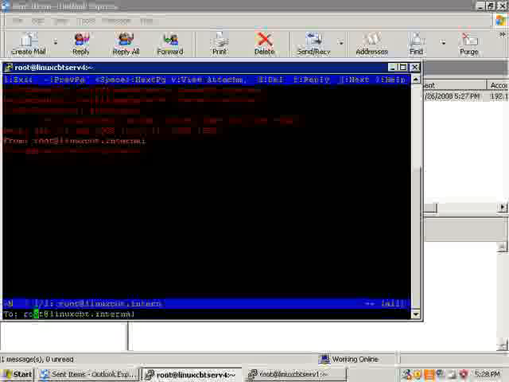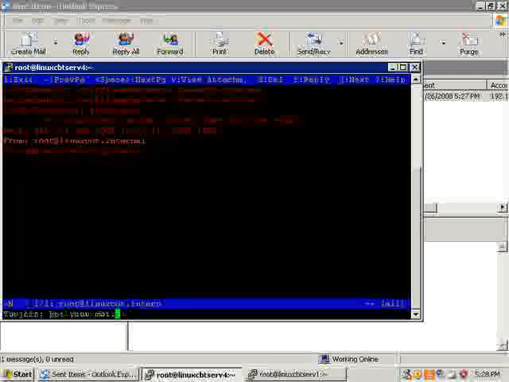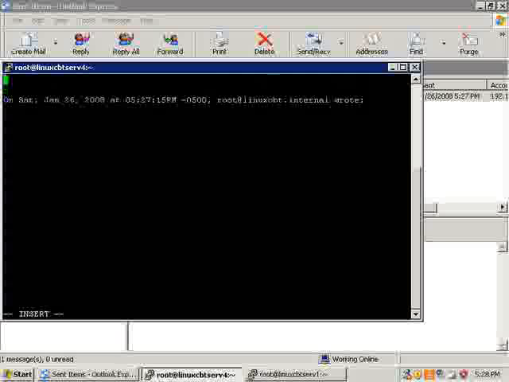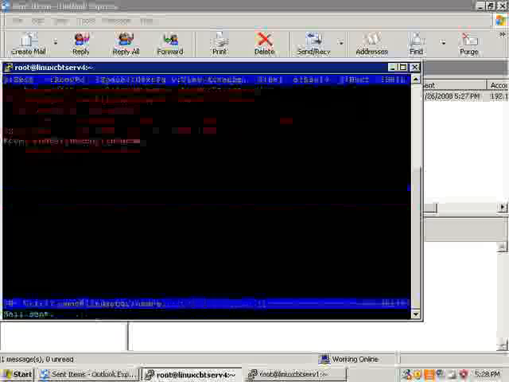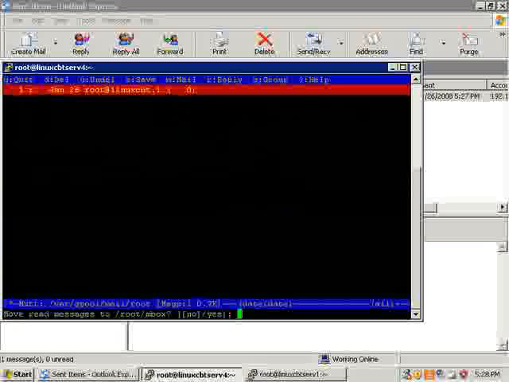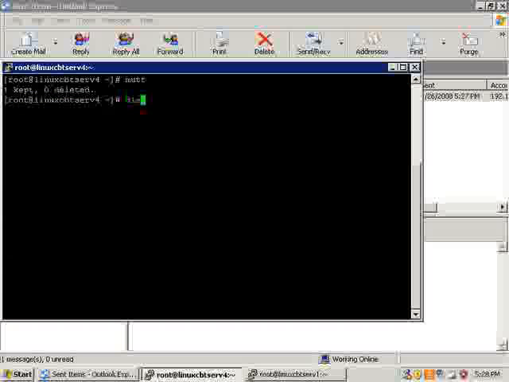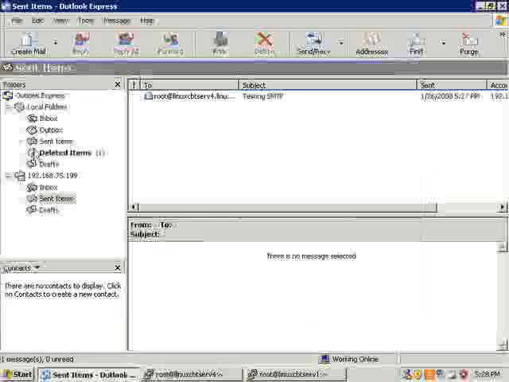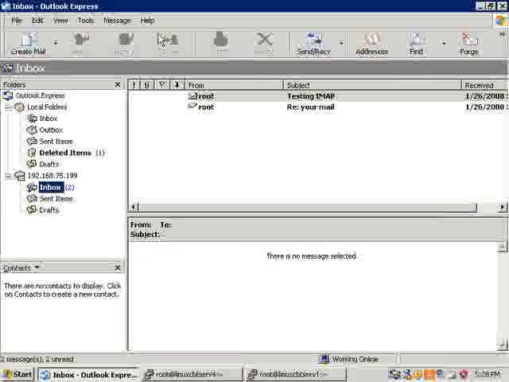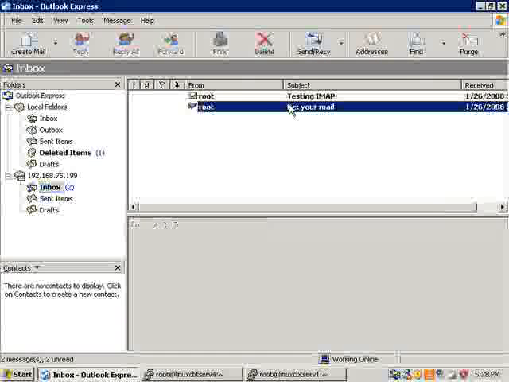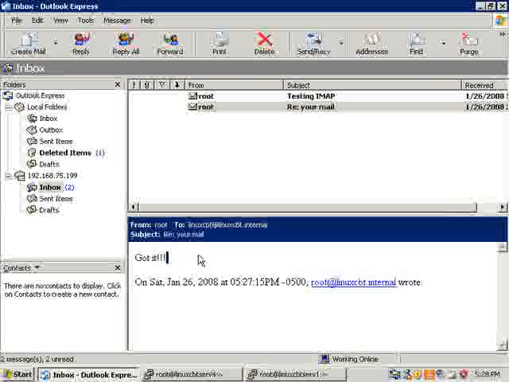We'll reply to linuxcbt as opposed to root, and insert simply, got it. Send the message, now it's gone, and momentarily the message will appear in the IMAP inbox of the user linuxcbt, and there it is. So here's a response, got it.